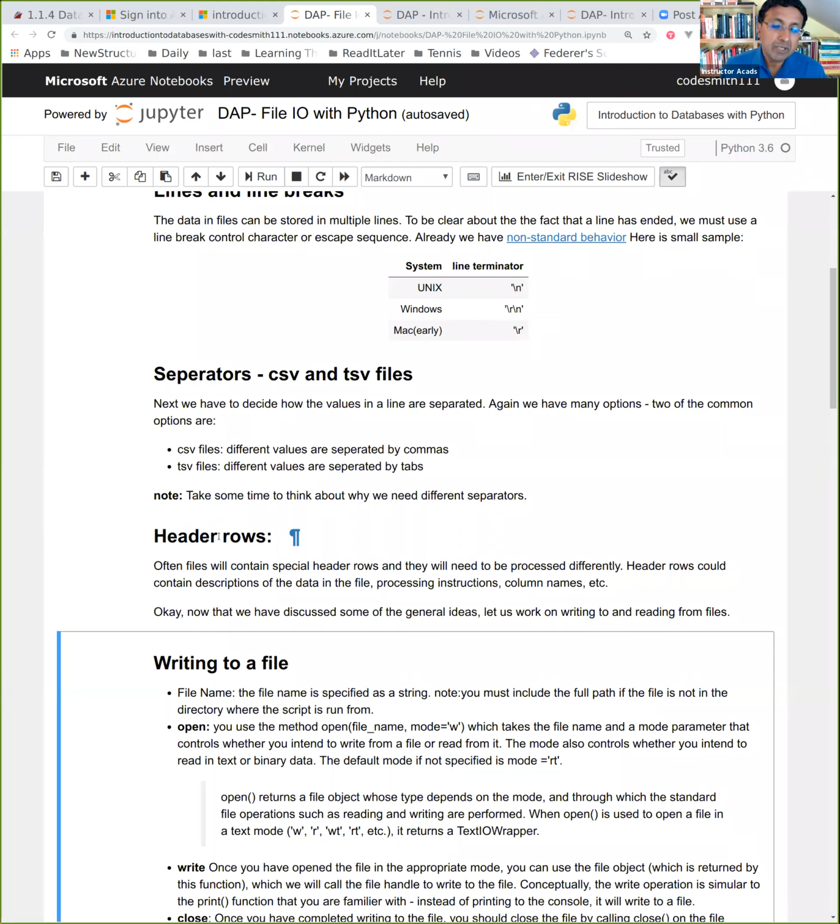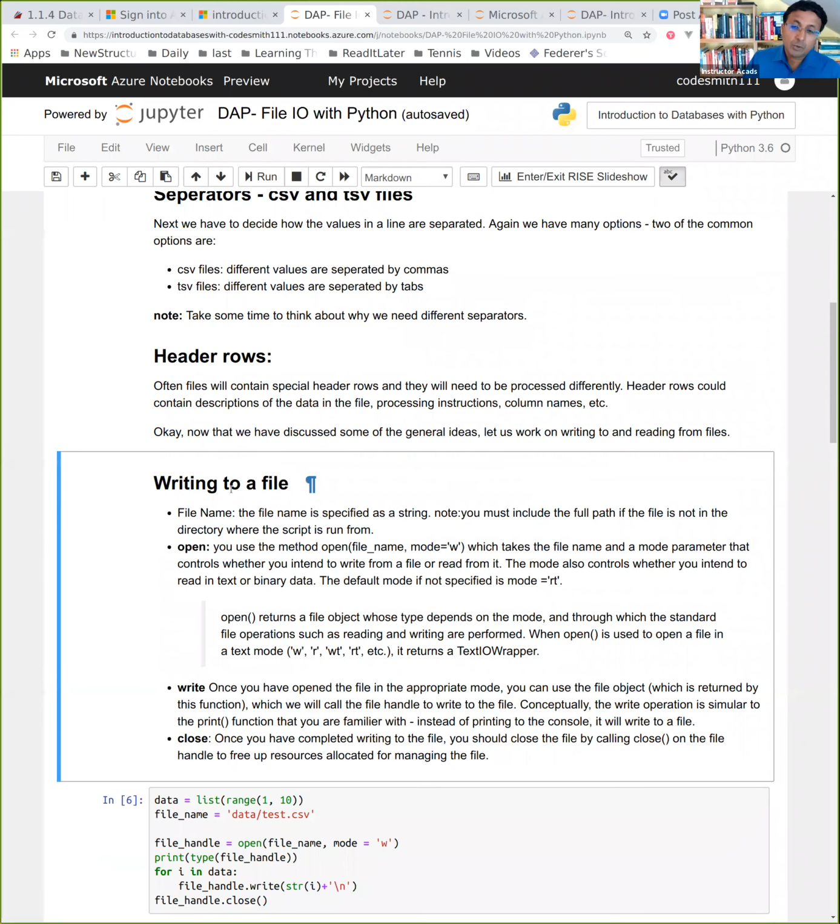But in general, that's a conceptual point, right? For every data, there is metadata. And metadata should tell us how to use the data, okay? So that's all theory. Now we want to write to a file.